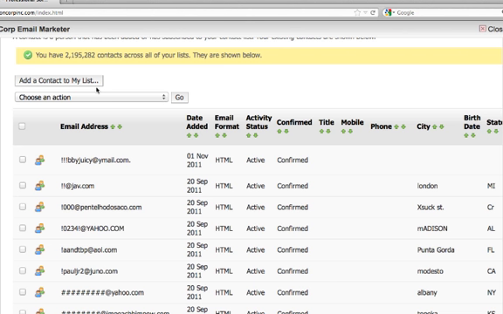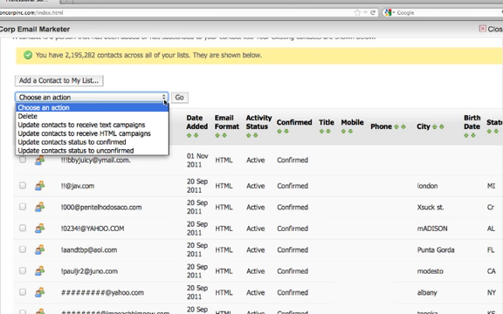So we're not going to go into any detail about that other than to tell you that you can do it here. There is also a whole list of actions that you can initiate from here, which is the delete. You can update contacts to receive text campaigns. In other words, what you're doing is updating the type of email that they receive. You can set the status as confirmed, and you can unconfirm a status at the same time here. You can do that en masse, or you can do it singly.